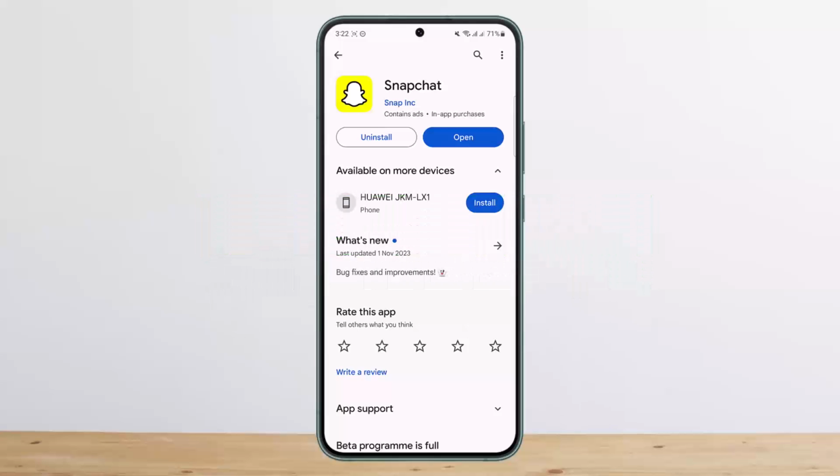This is me Pipan Basnet, and today I'll guide you on how you can share your location on Snapchat with only one person without sharing it to others. Well, the process itself is quite simple and easy, so let me guide you through.